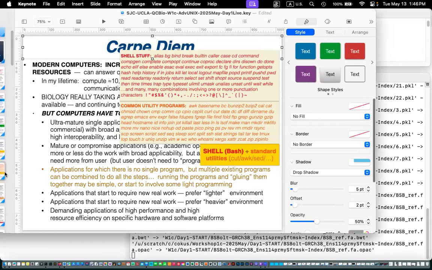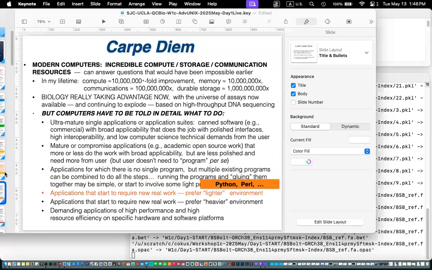Then you get to cases where you actually have to really code, right? And for bioinformatics, a lot of times these days that means Python. If you were older, maybe that means Perl. These are lighter environments. They don't have huge baggage inherent to them, although there are big ecosystems around them, so they're not small in a certain sense. But now you're actually coding.